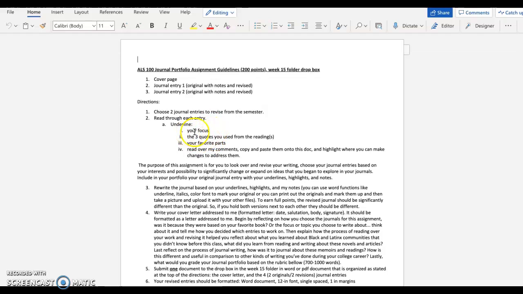So you want to underline your focus, the 3 quotes that you use from the readings, which is part of the assignment, your favorite parts, and then any comments that I included, copy and paste them onto the document if they're not already on there, and then highlight where you want to make changes to address them. So what is it that you're going to do? You can also write notes if you like.